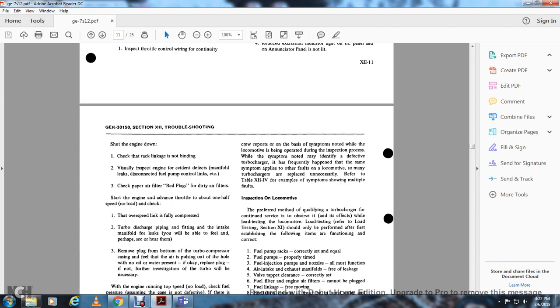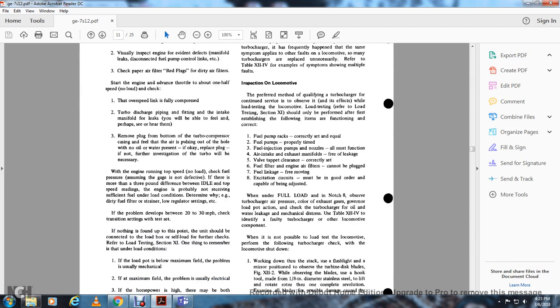Refer to table 12.4, for example, the symptoms showing multiple faults. Inspection of locomotives. The preferred method of qualifying a turbocharger for continuous service is to observe it and its effects while load testing the locomotive. Load testing, refer to load testing section 11, should only be performed after establishing the following items are functional and correct.